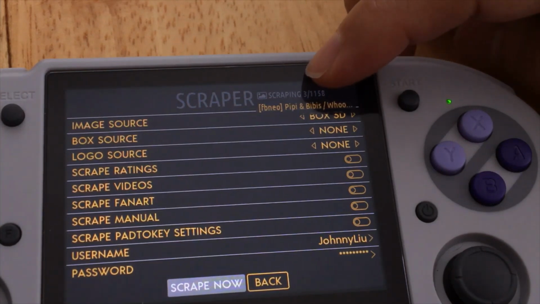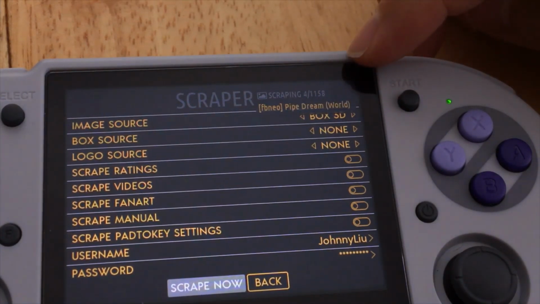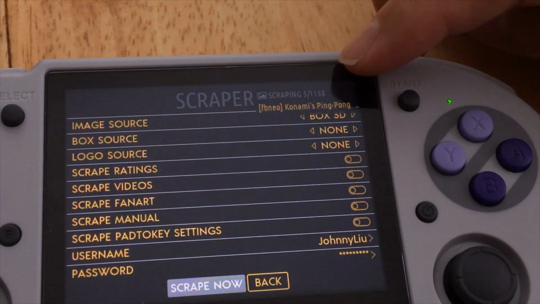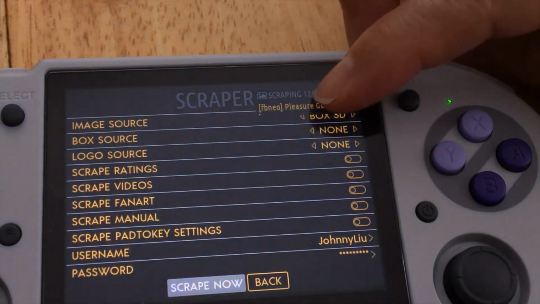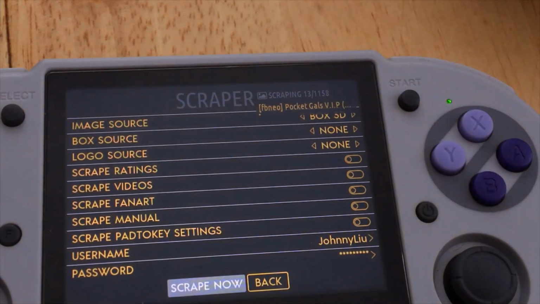It's 2 already, and it's starting from the bottom up. So it's going from P to K, back to P. It's scraping those box art, and it's only scraping the ones that are missing. If it doesn't have it, it will continue; if it already has it, it will skip it. So it's scraping stuff on the P now, doing all the P for the 3D box art. So we're going to let it finish.